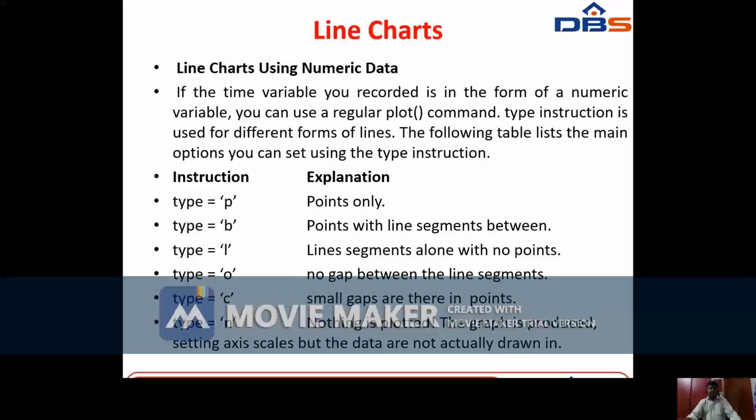Now, coming to type equal to n. If you specify type equal to n, nothing is plotted. The graph is produced setting the x-axis scales, but data are not actually drawn in. If you want only a simple graph without any line, you use type equal to n. Sometimes you are preparing that graph, but you are disabling the points, etc., because we don't want to show them to others. For that purpose, we are taking type equal to n. Now this is about line charts, if the line charts have numerical data.